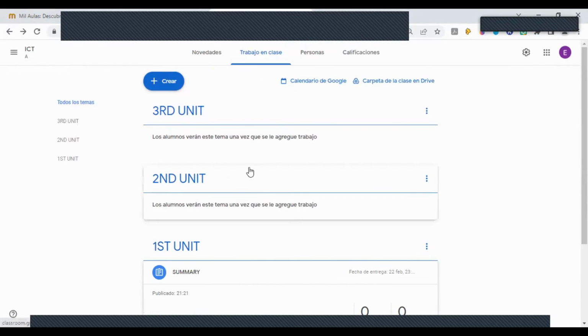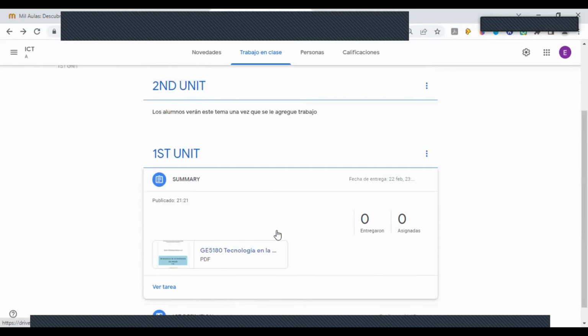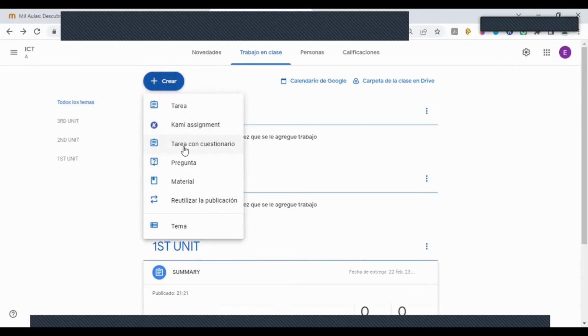Ya hemos visto entonces, miren aquí, lo que es el tareas y lo que es materiales. Acuérdense, materiales puede ser PDF, Words, PowerPoint, videos, enlaces de video, los documentos de Google. Tienen una variedad, pero bien extensa para poner los videos. Pueden ser enlaces también para que ustedes deriven a sus alumnos a páginas o a videos también, ¿no? Entonces tienen varias opciones. Luego ahí tienen lo que es tarea con cuestionario, si quieren de frente insertar un cuestionario, una pregunta para que ellos lo respondan, o un material. Y reutilizar la publicación es utilizarla en otro tema, ¿no?